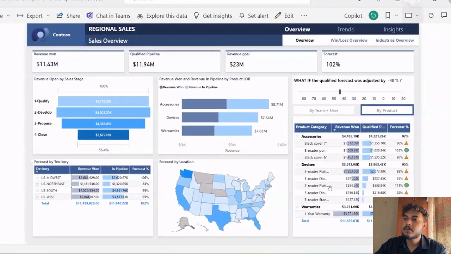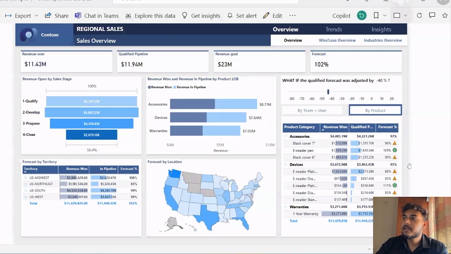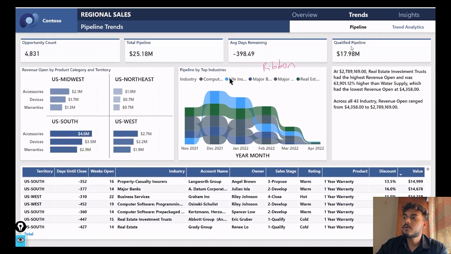So here you can see an example of a dashboard, right? You have revenue, and this gives you an overview of the dashboard. You have sales stage, you have forecast by territory, you have locations, you also have product category, you have revenue, you have forecast, right?